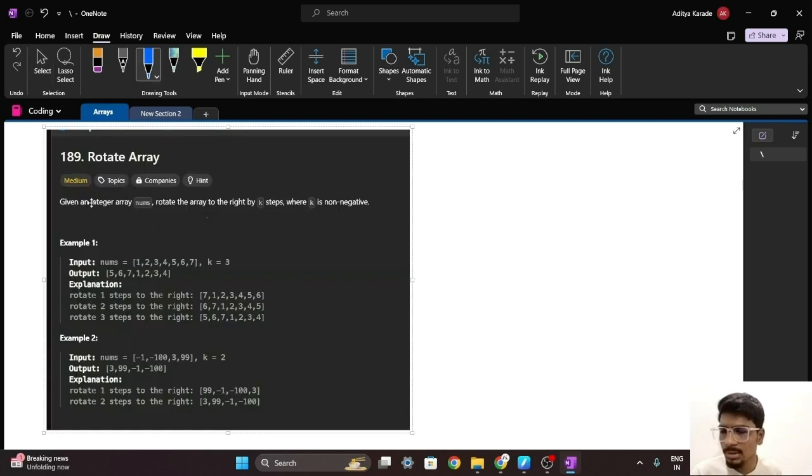So the next question that we have here is to rotate an array. We'll be given an integer array nums and we have to rotate the array to the right by k steps, where k is a non-negative integer. So let's have a look at the example.